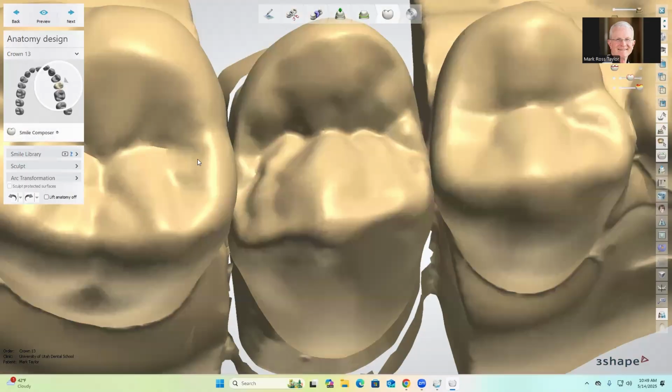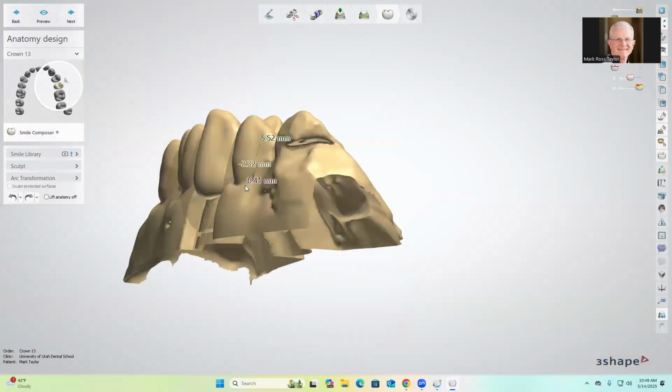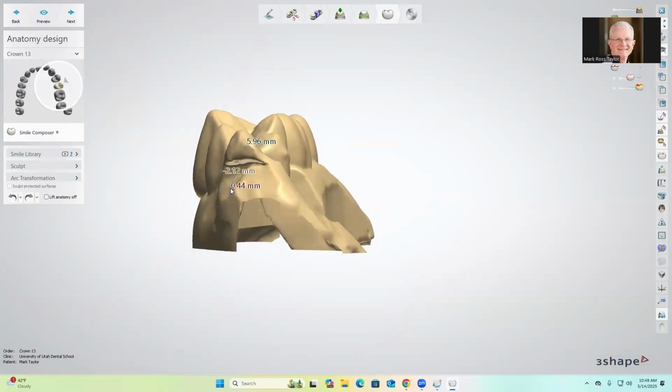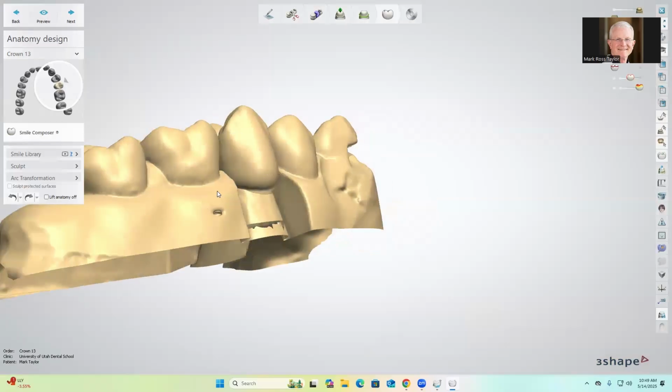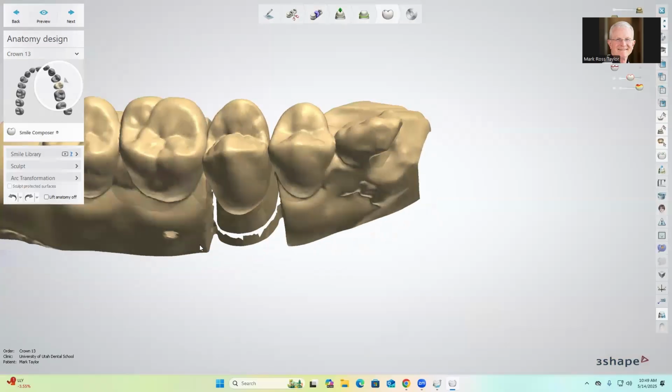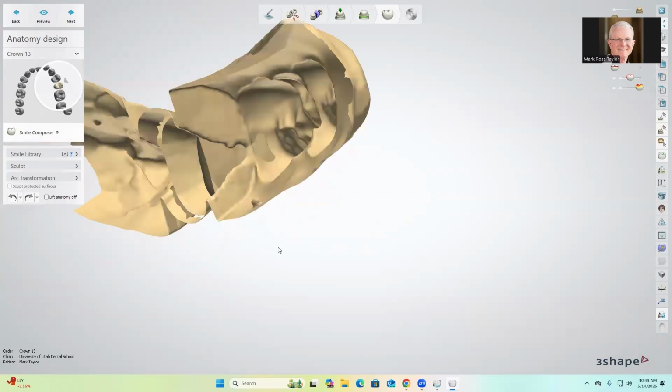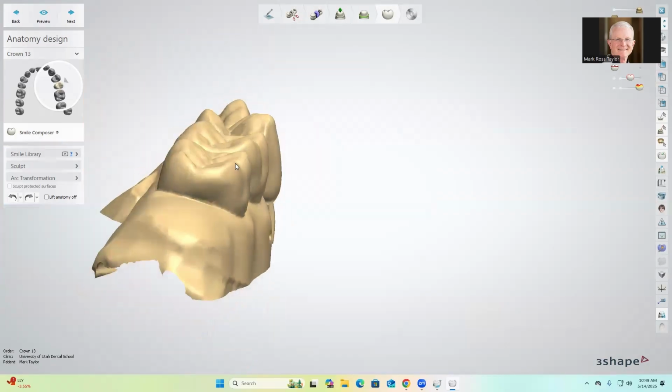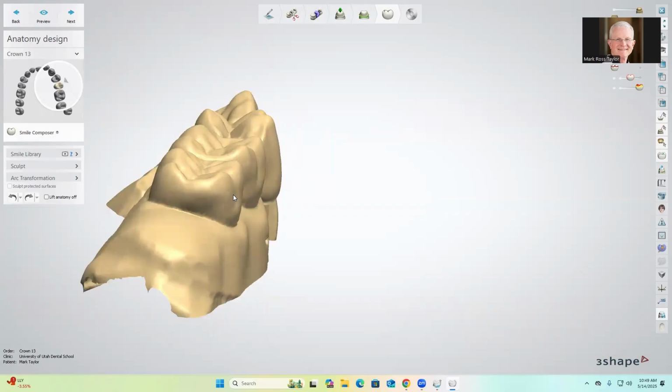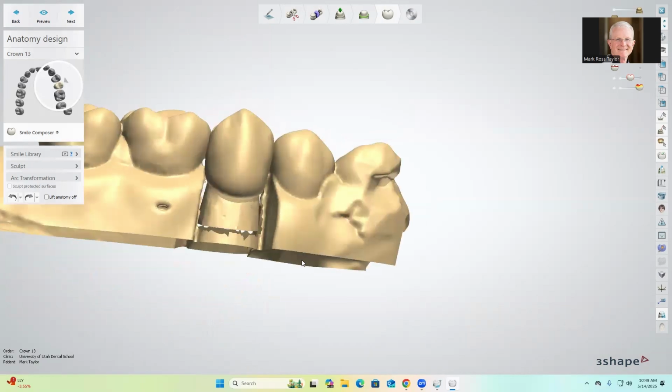And now we're into Smile Composer. You can see the computer puts a crown in there that they think is right. The computer's never right, so that's what the crown is. You can see the overhang of the margin here. You can see your mesial and distal marginal ridges aren't correct. You can even see the alignment isn't correct here, as well as the height. This is where the artistic part of it comes in. You're going to have to make these changes to that tooth to match what you're wanting.